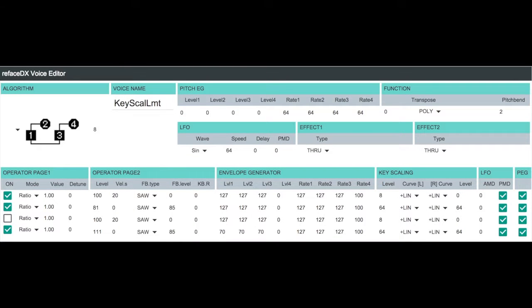This is the tutorial video for the Reface DX example voice key scale limiting. As you hopefully have read in the article, this voice is demonstrating using our envelope generator to essentially create a limiter on the maximum output level of a modulator. This is done to prevent overmodulation, distortion, or aliasing that can occur.